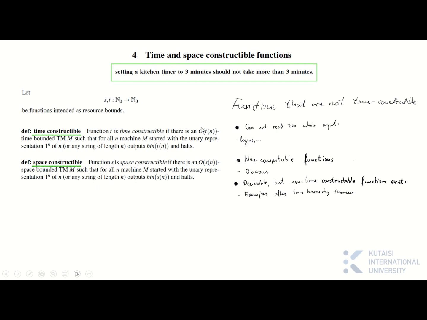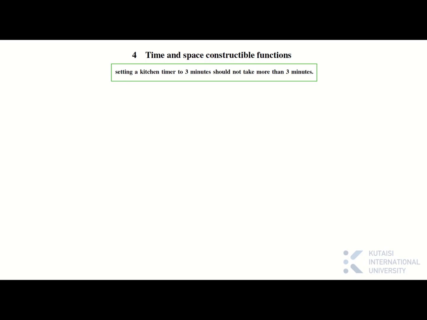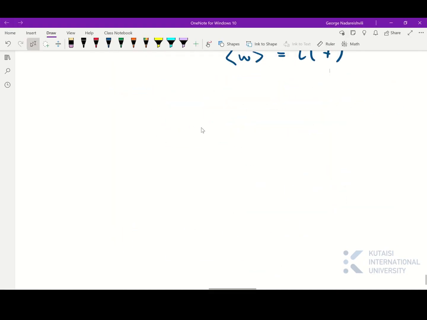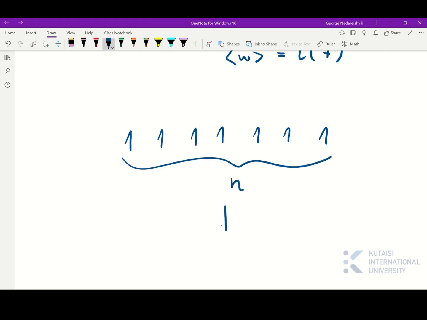So can you think of a function? There are some obvious functions that will not be time constructible. Let's look at an example one more time. So what is time constructible? It means you take an input, a bunch of ones of length n, and you have to compute t of n, and it should not take more than O(t of n) steps.